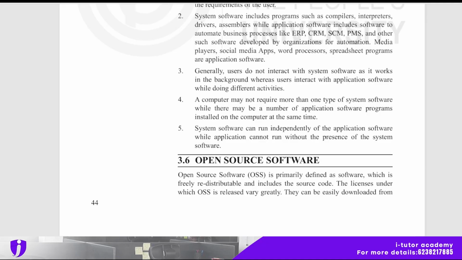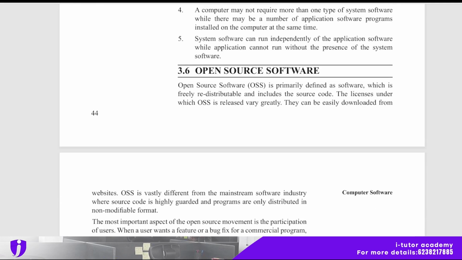A computer may not require more than one type of system software, while there may be a number of application software programs installed on the computer at the same time. System software can run independently of the application software, while application software cannot run without the presence of the system software.